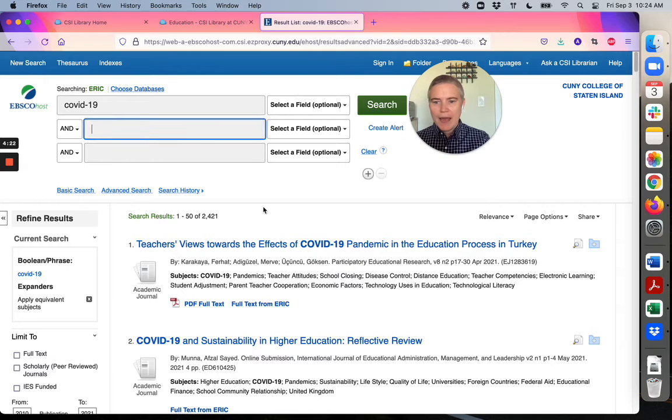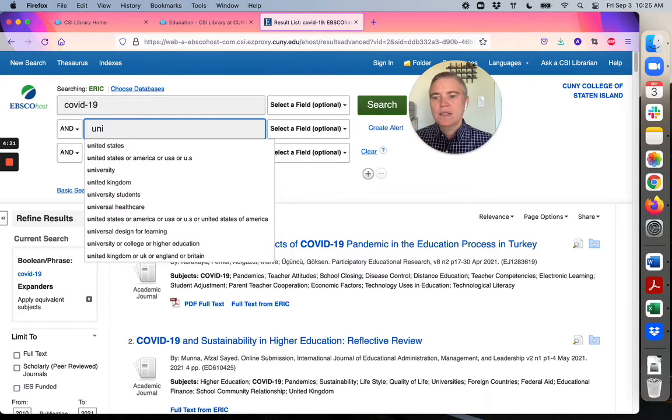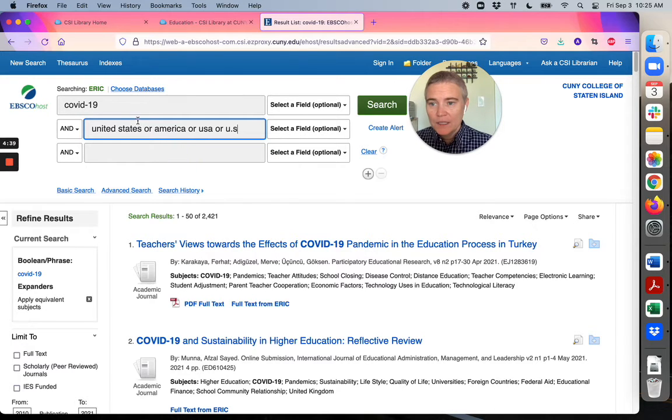One thing I thought to add is, because a lot of these articles are coming up about Turkey or other countries, that I could add the United States. And this is pretty useful. When I start typing, it's saying the United States or America or USA or US. That's really helpful. What it's doing here is combining these terms connected with AND, which means that the database is only going to show me articles that definitely have both of those terms, right? So I'm going to narrow my search.